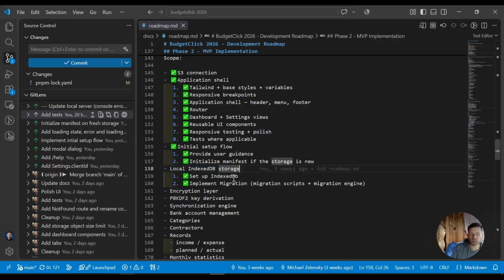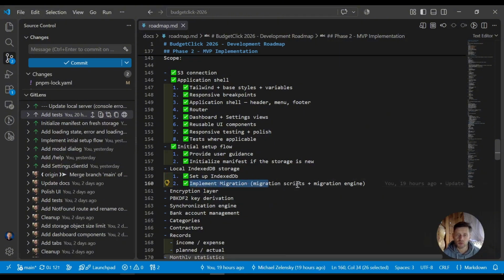IndexedDB storage is the local data storage. We use IndexedDB for that. The first sub-step is to set up IndexedDB, and the second sub-step is to implement migration. We need to implement migration because we need this before we start to work with the data, because any change will need to be migrated and not just changed.